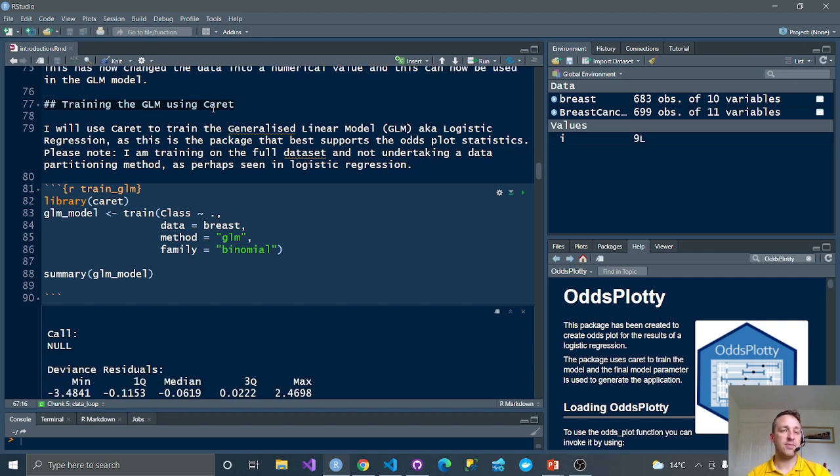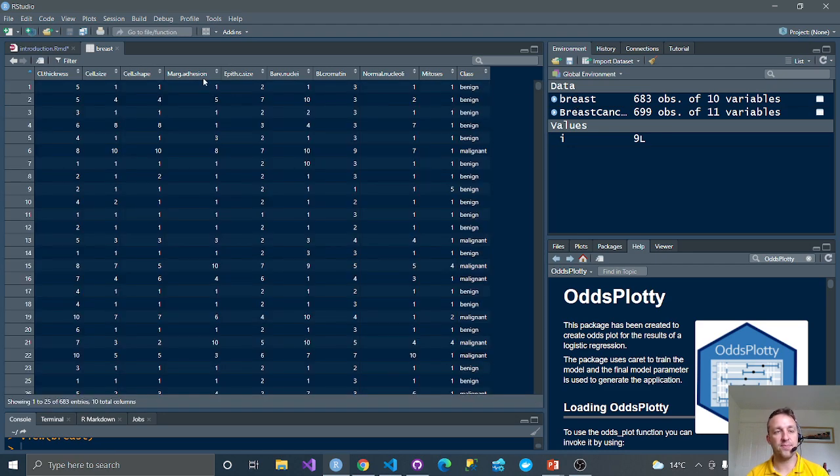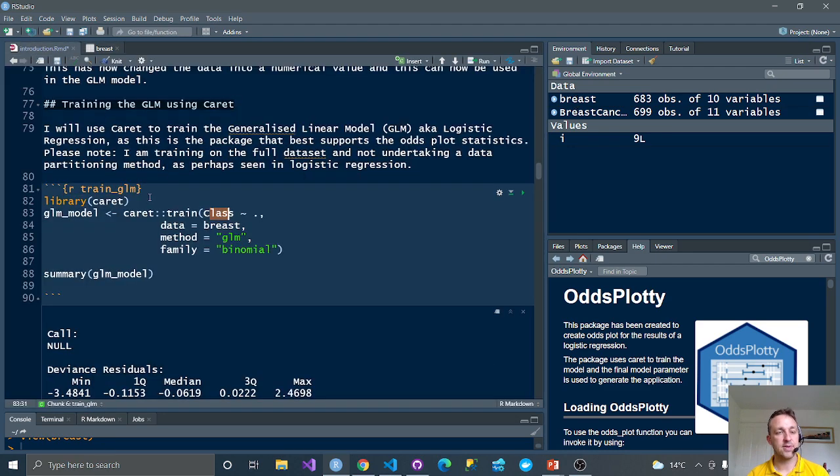So, training the GLM using caret. We've already brought in the caret library. We're going to specify the GLM model. Train is a caret object, so it should be caret::train if you want to do the full paths. We're going to use our class. If you remember from the data set, class is whether it's benign or malignant. Data is equal to the breast data, whatever I called that.